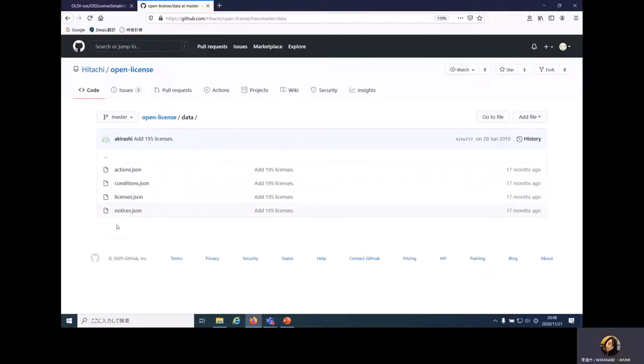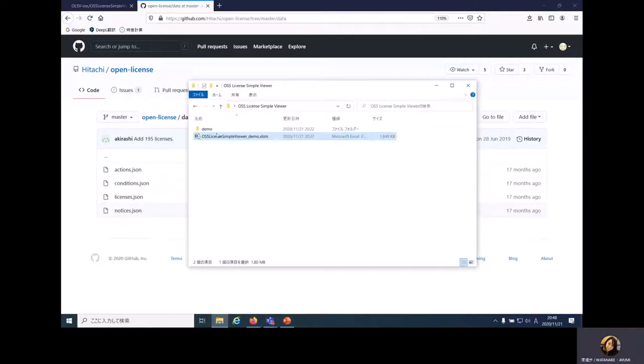Please download all of those JSON files to your local machine. I downloaded them to this folder here. So this is all that you need before using this open source license simple viewer. So let's see how it works.